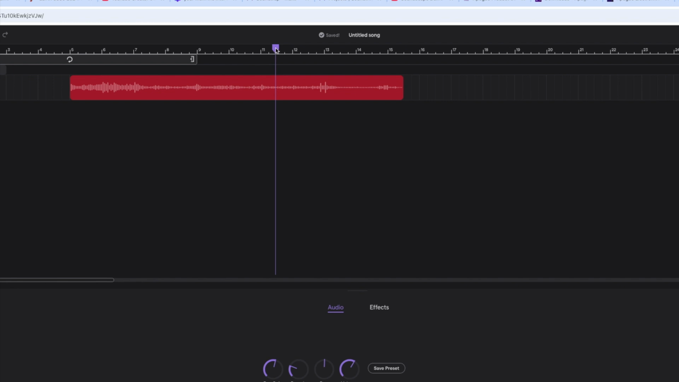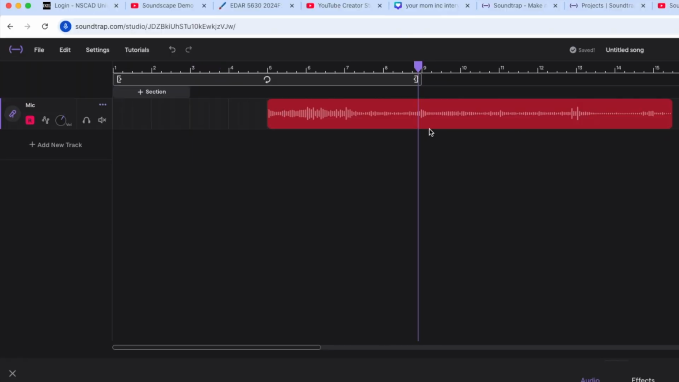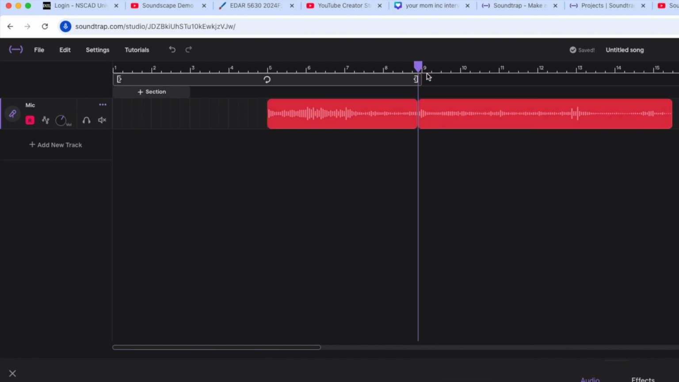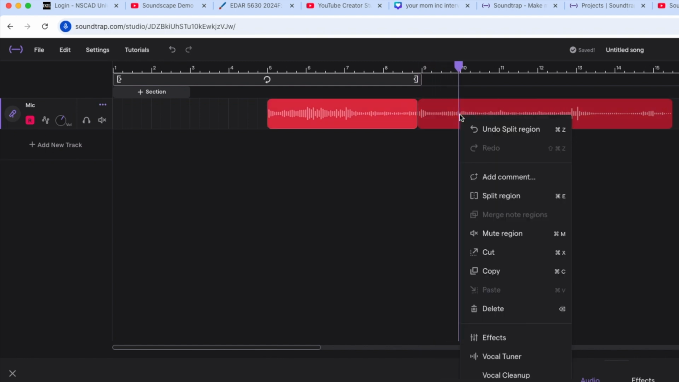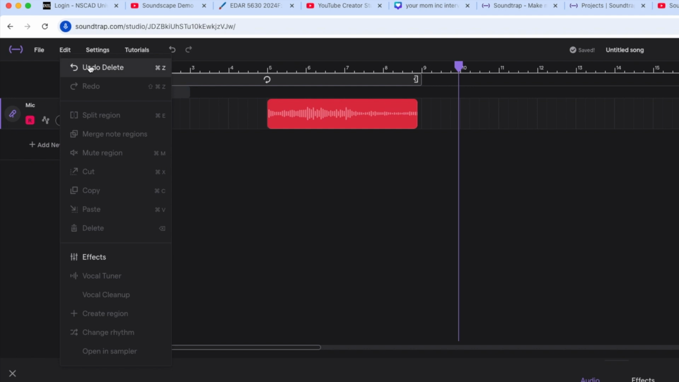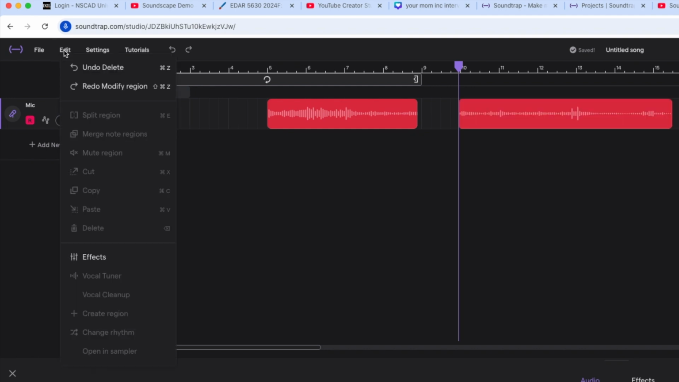Also, if you didn't like a section, you can split the region and cut out a certain section of the song. So I'm going to split the region here, and I can click on it and just delete, and it's gone. But we don't want to do that, so we're going to go Edit, Undo, and that'll bring the parts back. This is a real lifesaver in case you lose something.